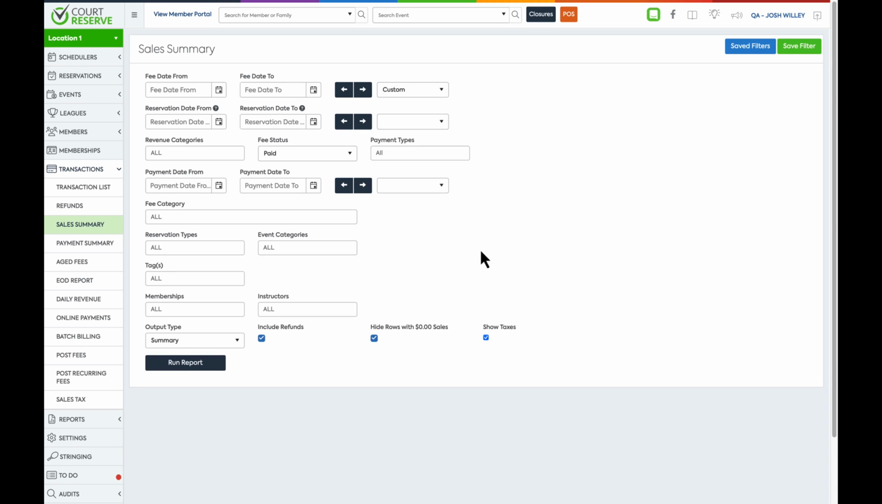If you want to break that down even further, we do have the option of filtering by specific reservation and lesson types, and also specific event categories in the system. So if we want to take a look at the revenue we received last year on specifically adult clinics, we can do that by selecting the date filter that's appropriate depending on the information you are looking for, and then filtering by specific event categories or reservation types.